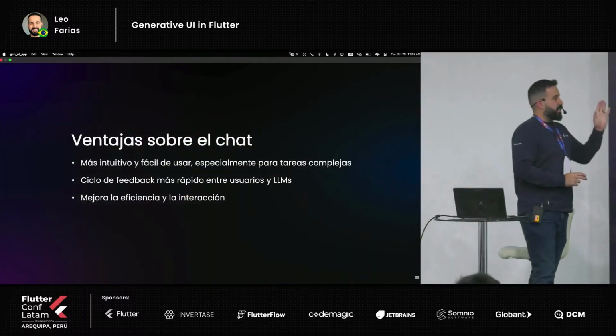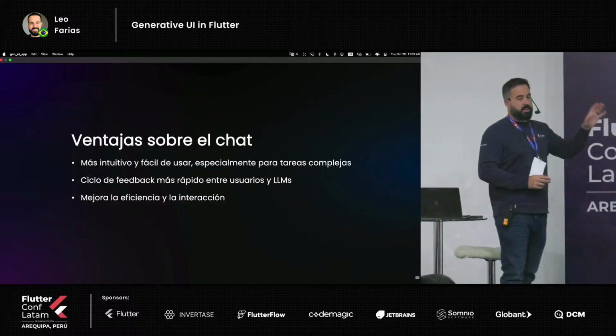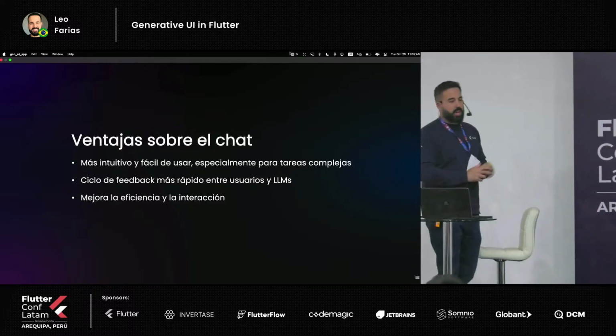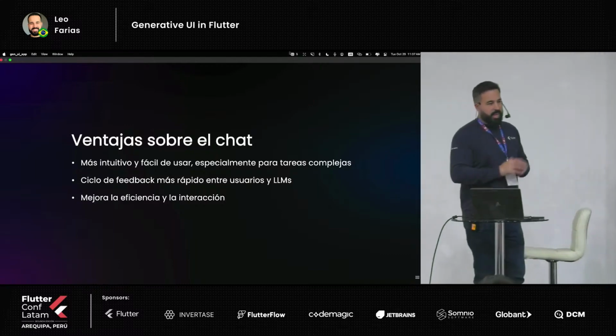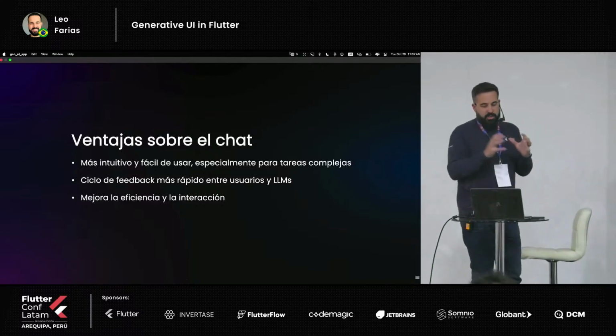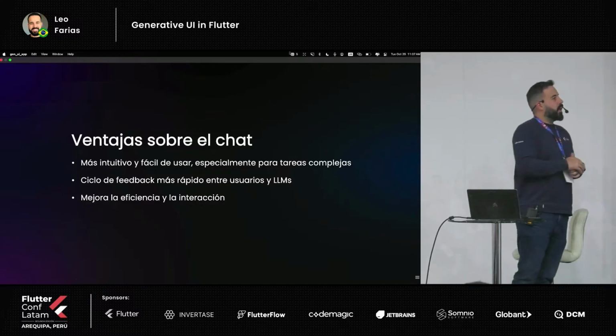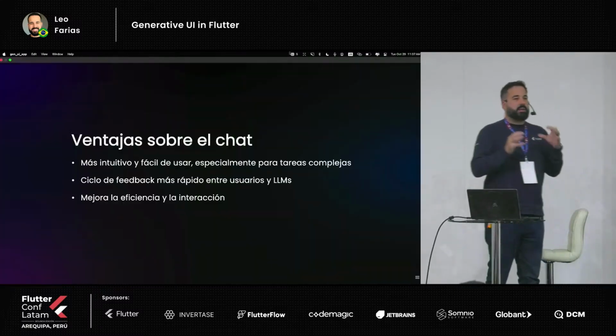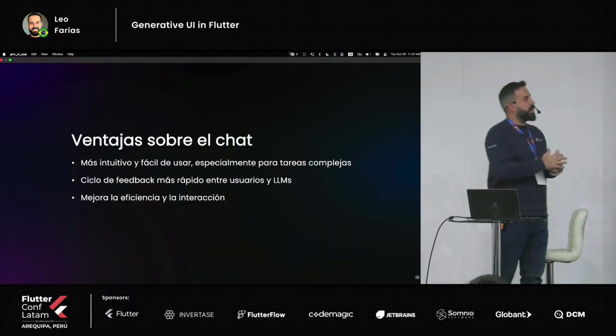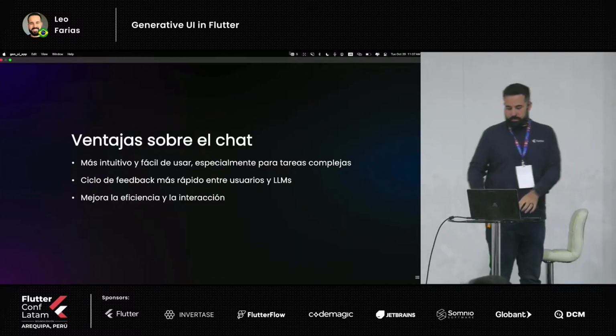So what are some advantages that we have over chat? First, GUIs are more intuitive. They're able to show the context for the user much easier. They also provide a quicker feedback loop for the user. And depending on what you're trying to accomplish, it is much more efficient.